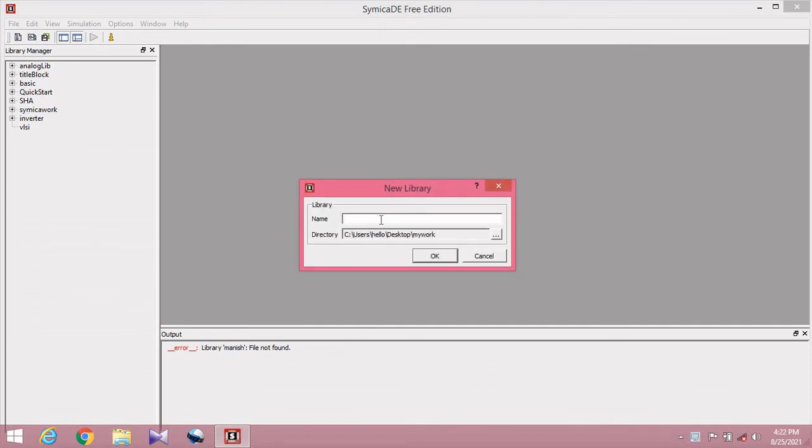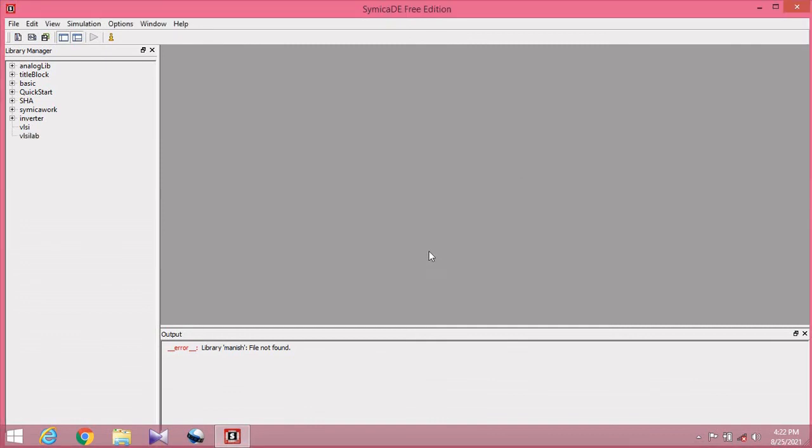We will click on file, then new library, and we will name it, suppose, VLSI lab, and I have a folder on desktop, that is my work folder, in which it will be saved. Okay, VLSI lab.